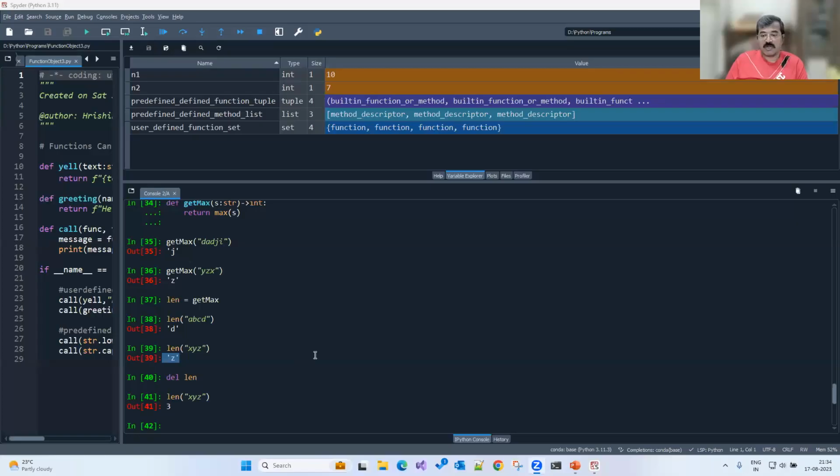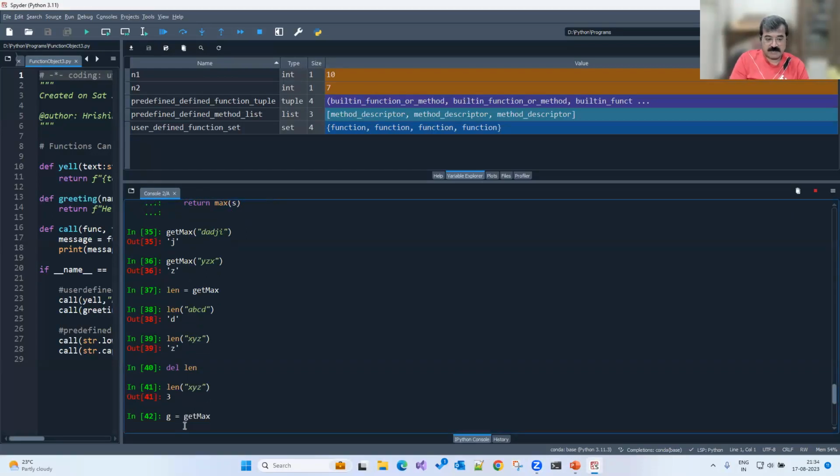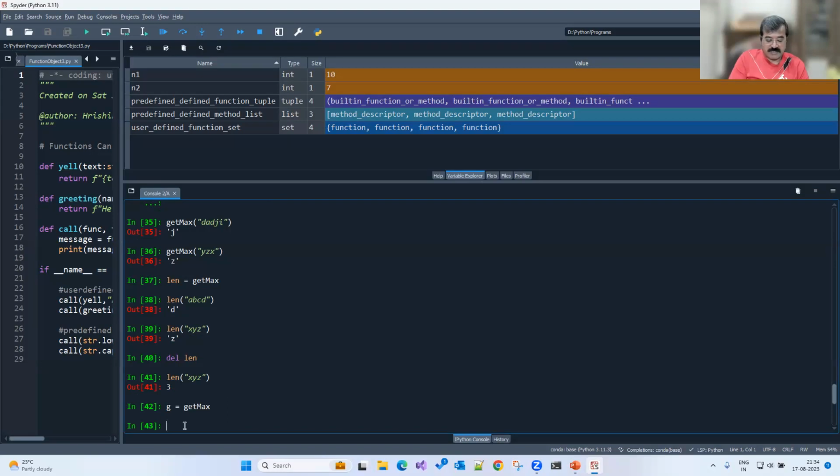Have you understood this? What if I del get max? Okay, then everything is gone because you do not have any more references to it. But before that, if I had said g is equal to get max, and I say get max of this, it's giving me s, that's great. But if I say del get max, it is gone.